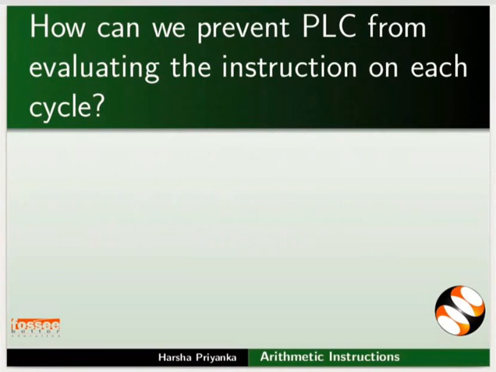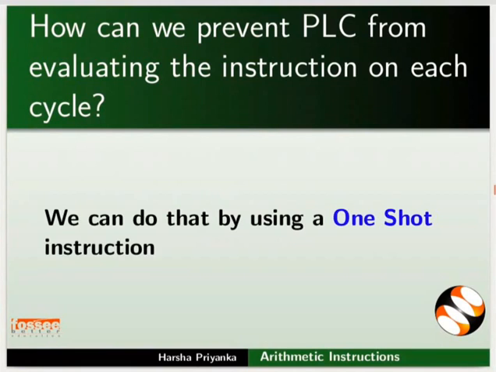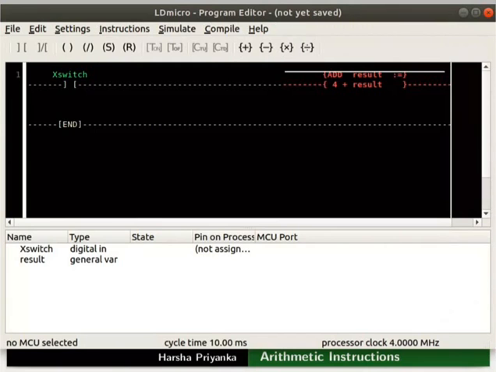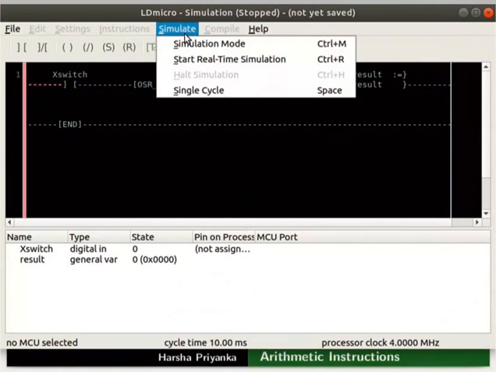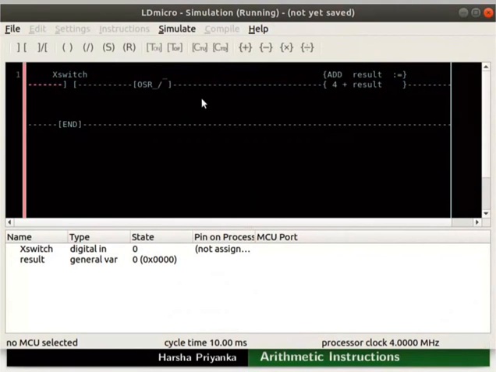How can we prevent PLC from evaluating the instruction on each cycle? We can do that by using a one-shot instruction. Let us try doing this on LD Micro. Place an OSR instruction to the right of X switch. Start real-time simulation. Change the state of X switch from 0 to 1. We can observe that the state of the variable result changes to 4. That is, add operation happens only once.